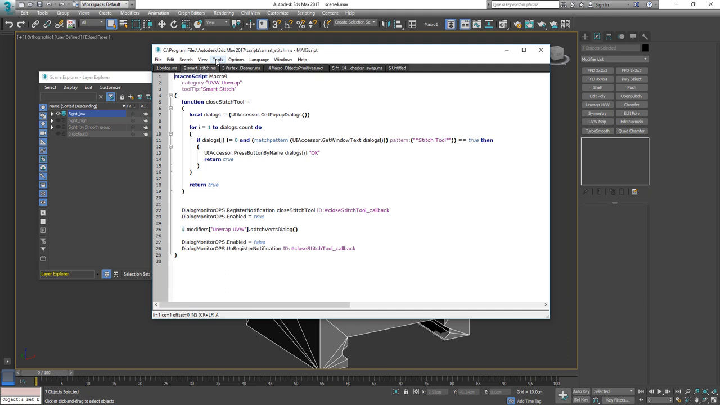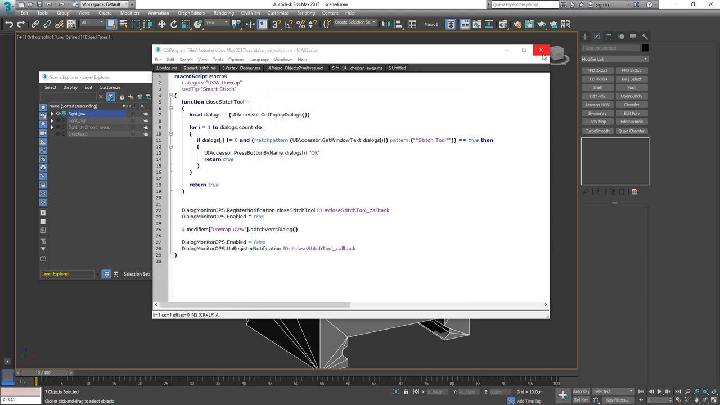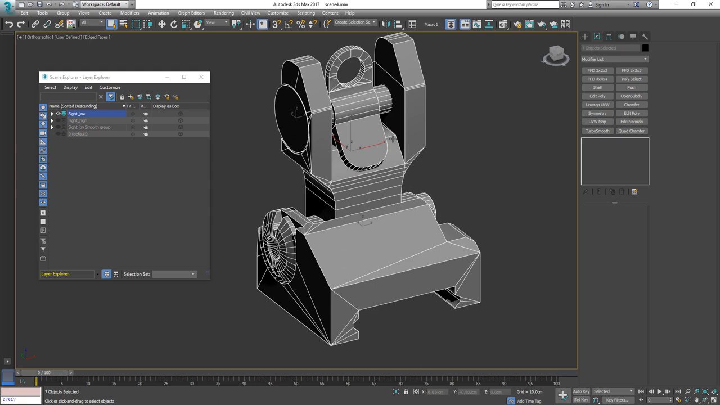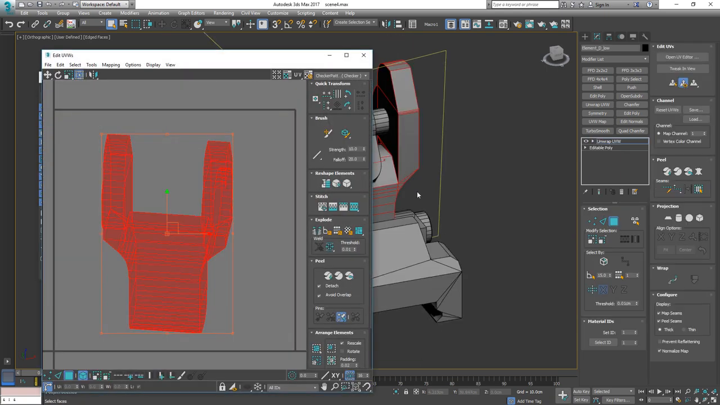And then all you have to do is go to Tools, Evaluate All, and then within the Customize User Interface, I have it set to Shift plus S. I mean, it's up to you where you want to have it. But you will then find the Smart Stitch here, and just make sure it has a shortcut. And then we are ready to use it. I'm going to show you what it's doing right away.